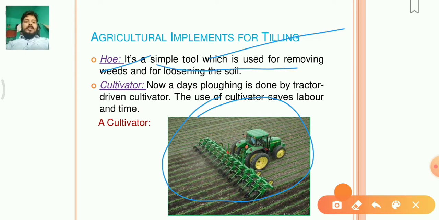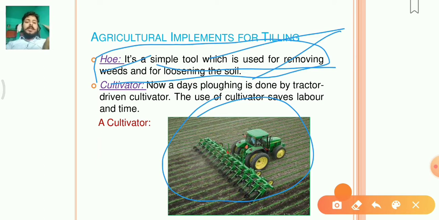It is a simple tool which is used for removing weeds and for loosening the soil. Hoe is a tool which is used for removing weeds. Weeds ko khatam karne ke liye, insects ko khatam karne ke liye, theek hai? Aur soil ko loose karne ke liye hum log hoe ka istemal karte hain, theek hai?